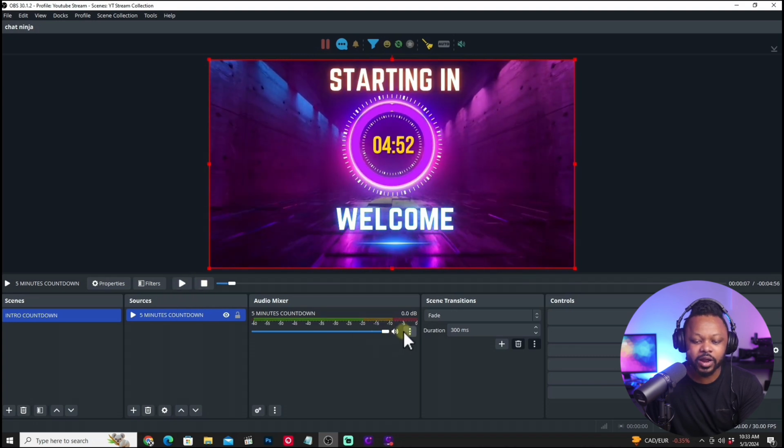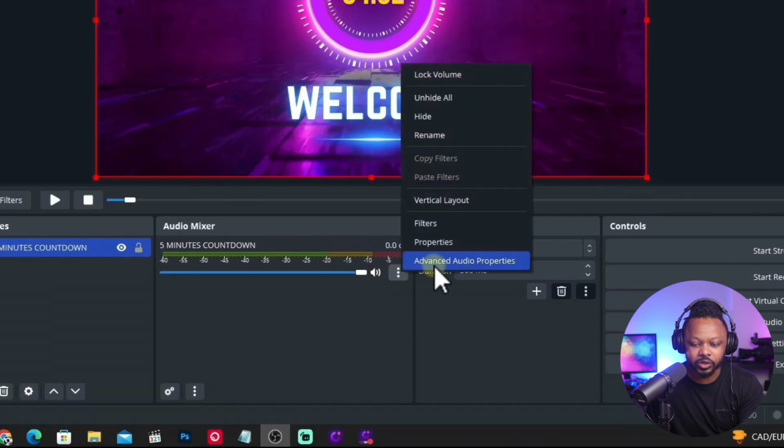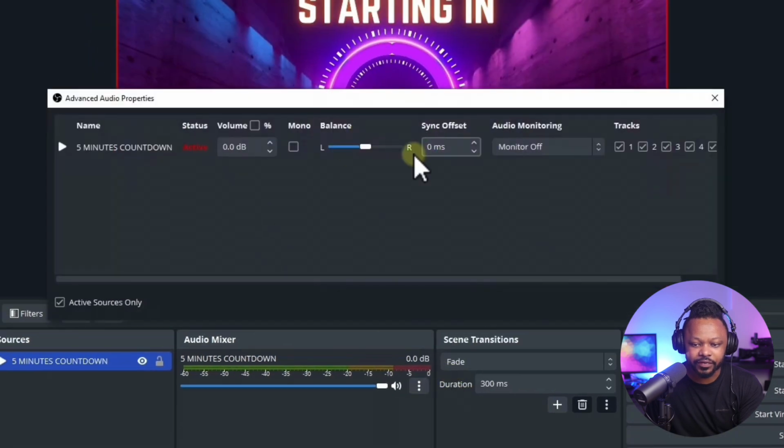Another thing you want to make sure you do is go to the audio mixer here, and then go to advanced. Just click on these 3 dots, go to advanced, and then go to audio monitoring. You want to make sure you check monitor and output. Under audio monitoring, this is for you to be able to hear the music. So when it's playing, yes, it's going to go to the stream, but at the same time you can listen to it in your headphones so you can monitor what's going on.